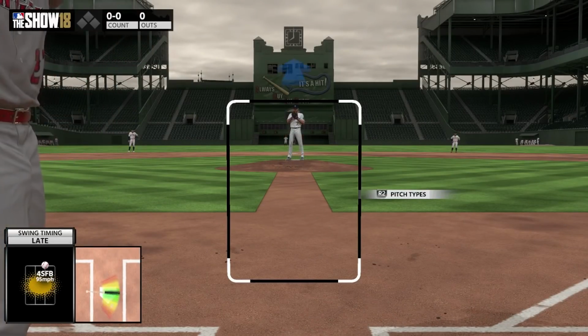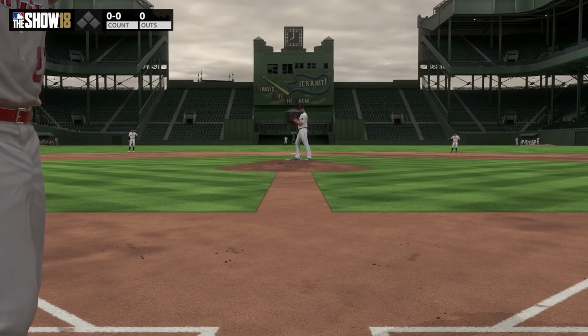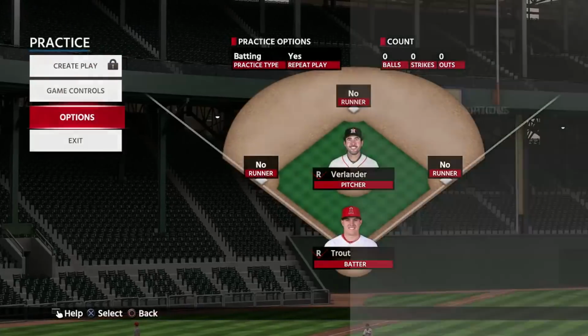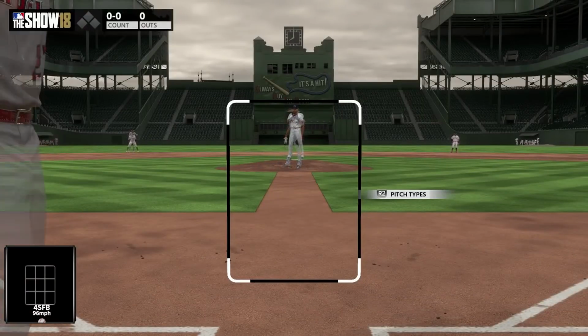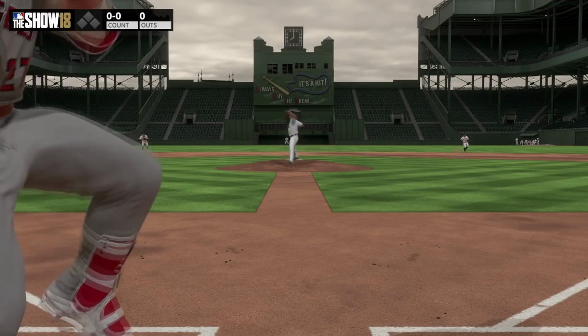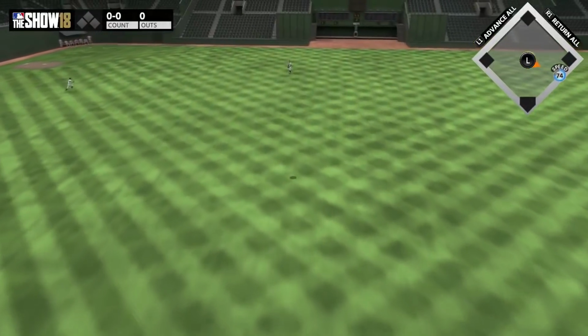It doesn't matter if Mike Trout can make contact. This is what I'm talking about. It's very RNG. It's very hard to be consistent with this. Let's put this on an easier setting, actually, so I can actually put the ball in play for you guys. Alright, so if you're trying to get the ball to the right side, you want to be there. See, I was a little bit early, so you can tell it doesn't really matter, guys.